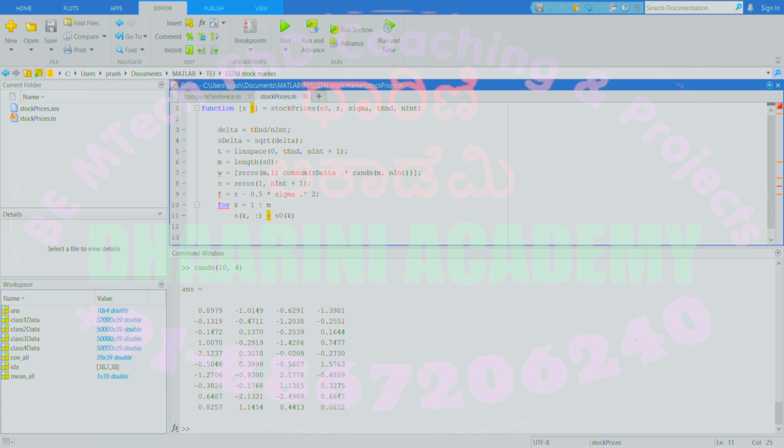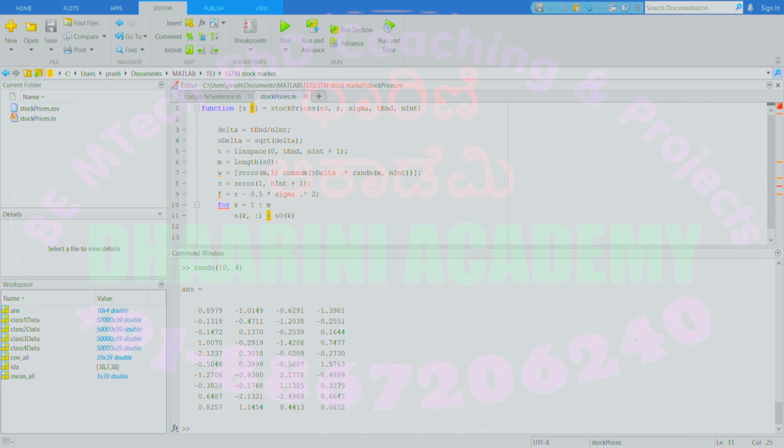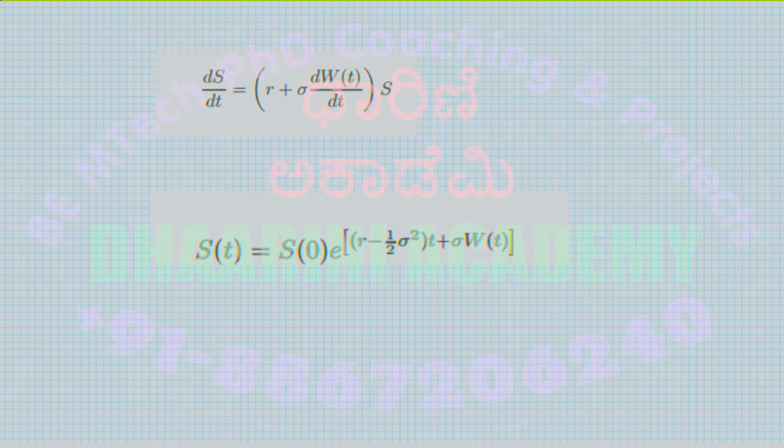I'll show you the equation once again for your reference. This is what we are going to do now. So you see S of t, I'm calculating S naught into e to the power something. Out of that, e to the power first function is calculated, f is ready: f into t plus sigma into w of t. So S of t is equal to S naught e to the power f into t, because f is calculated. f is equal to r minus 0.5 sigma square, just now calculated. So you use that, multiply by t, plus sigma into w.